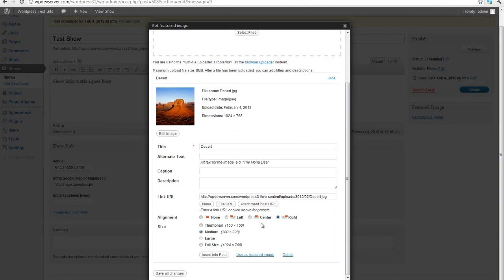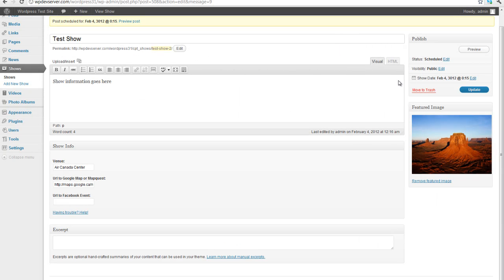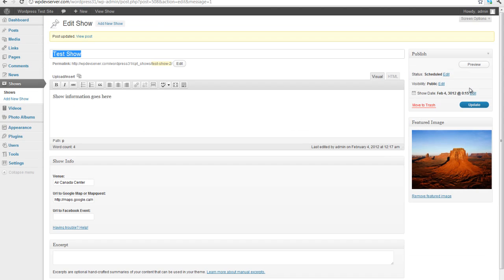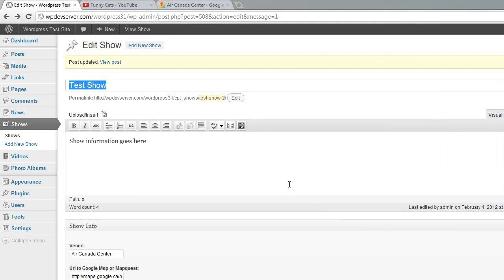So I'm going to just click on Use as Featured Image so that it shows up as my featured image. And I'm going to close this dialog box. And then I'm going to click on Update. And this show is now good to go. It's got all the information that we need to have. So now let's move on and add a video.